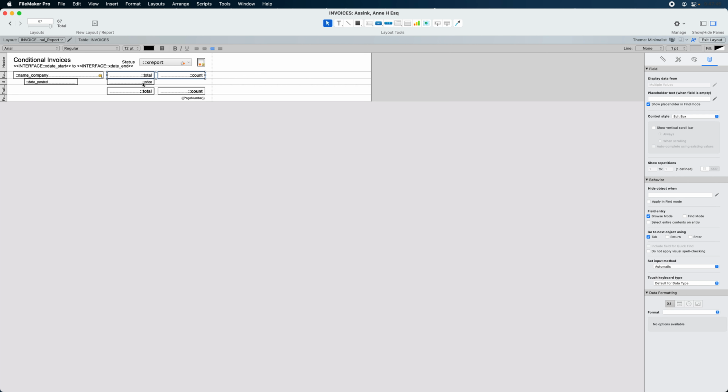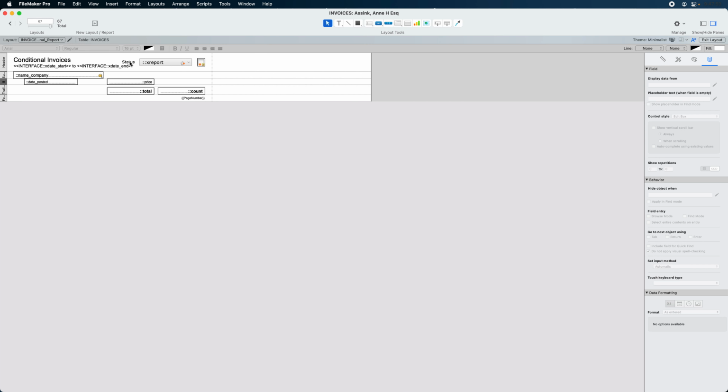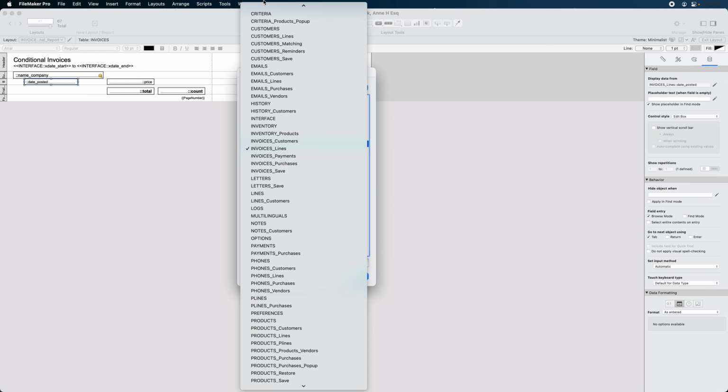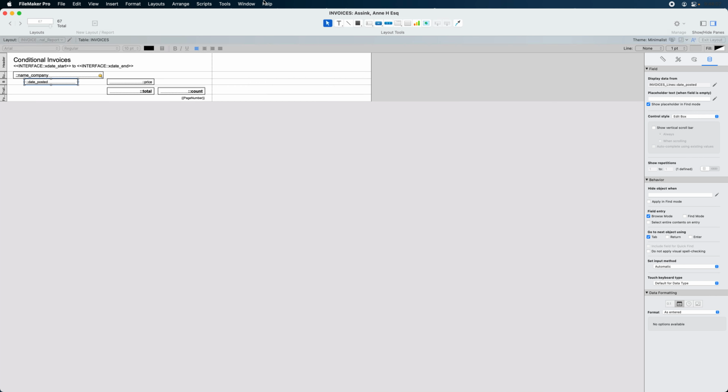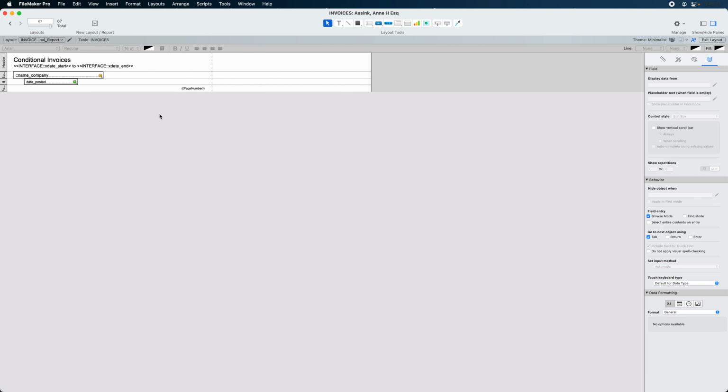And we don't really necessarily need these totals here. I'm going to change this to a body part. I want to make it simple here. We don't need all this stuff on this. Just a simple report to show how conditional subsummaries work. Then in the body part, we can see the date posted, but that'll be from invoices. And I don't know that we need a price or a trailing grand summary, so I'll get rid of that, just to keep it simple so you know exactly what's going on here. So I think we have everything set up correctly here.